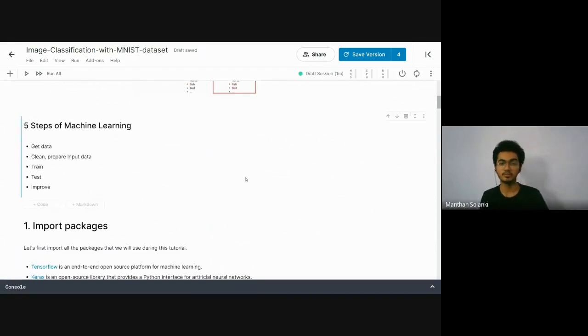Then the training step. What is the training step? As we saw in the presentation deck, we have to go over and over through iterations, reducing the loss. This is called training. Then we test our model on our test data, and then we can change our parameters, hyperparameters, in order to improve our model.